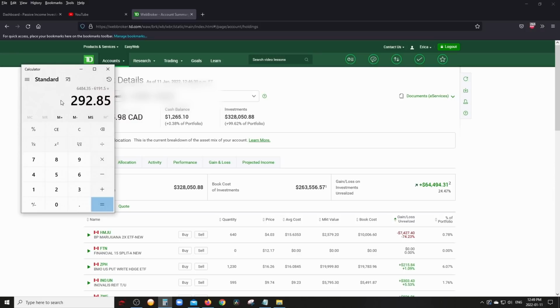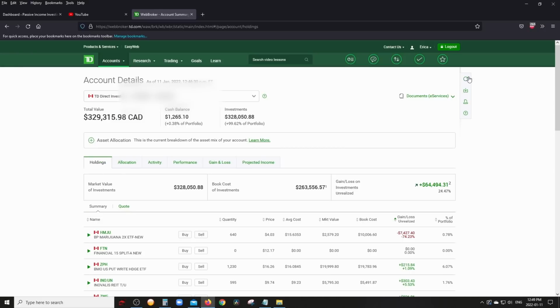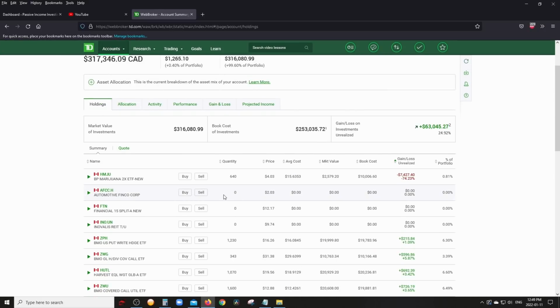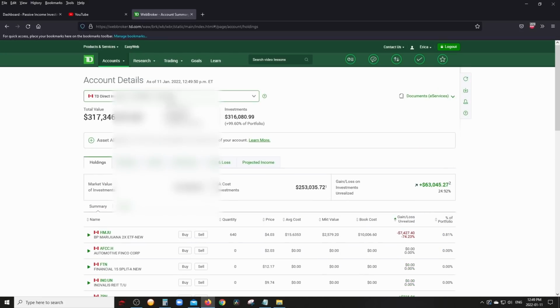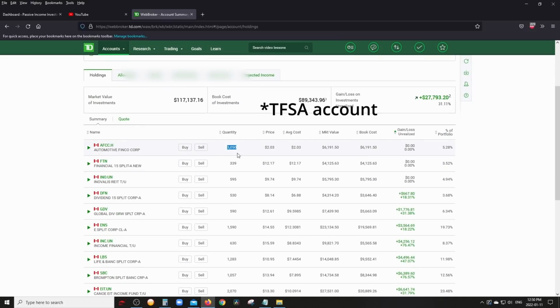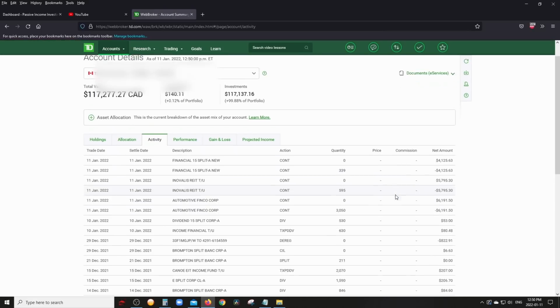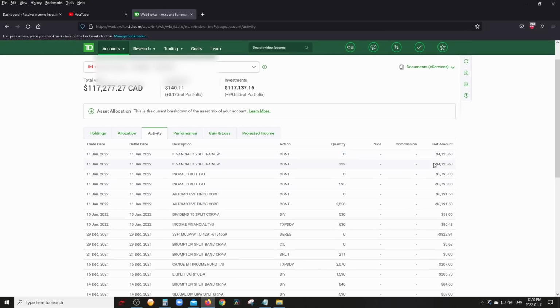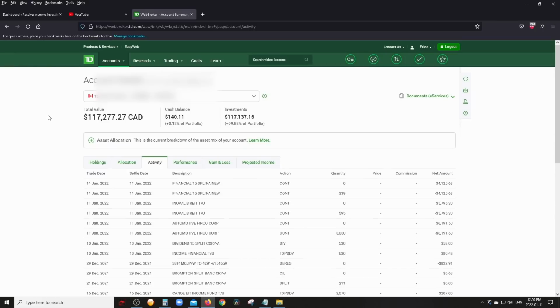So there you have it, guys. This is my annual routine for both our TFSAs. You see how quick and easy it is. So now if I refresh it, I see that the Automotive Finco is at 0, the Financial 15 is at 0, the Innovalis is at 0. So after 2-3 days, this will actually go away. And if I look in my cash account, I have the stocks that I moved. Here's Automotive Finco, FTN, and Innovalis REIT. And if you just click on the activity tab, you will actually see the contribution amounts here, the contribution for each. So very, very simple and easy process, guys.